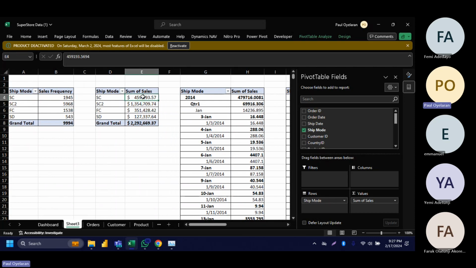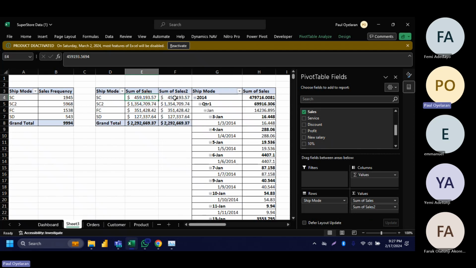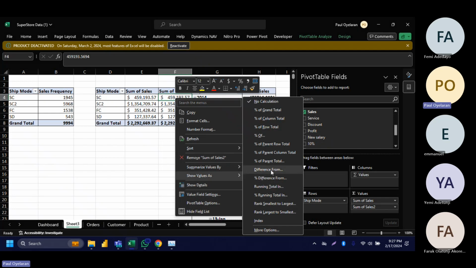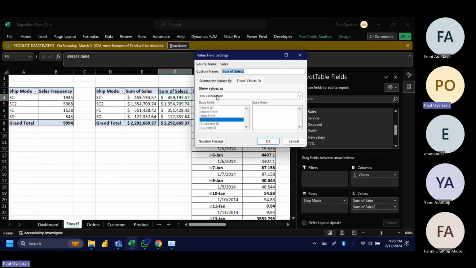This one, I can say you can duplicate this one, sales. You can bring in sales here and say, okay, this second one now I should show you value as maybe the percentage of the difference from. You can see more options. You can click more options here. So more options will tell you what you want to do. Calculation of what you want to do, percentage of the total, percent, a lot of things that you want to do, as many calculations as you want to run that you want to show.